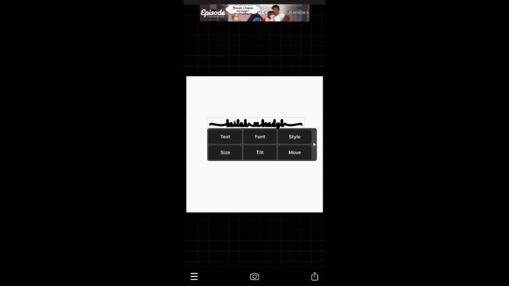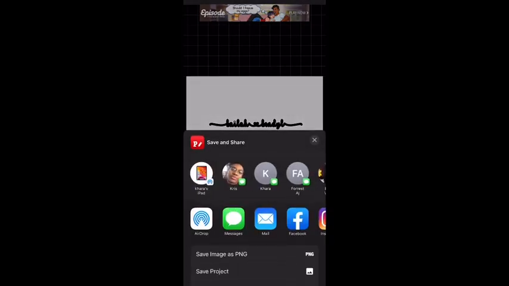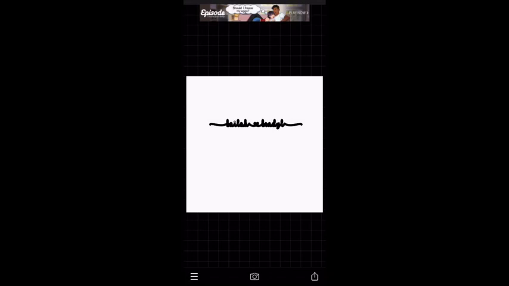So we now have our official knockout image. I'm going to go to the bottom right of the screen. I'm going to click on the export button, which is the square with the arrow. And I'm going to save it as a PNG so I can email it to myself, save the image, and upload it into Design Space.